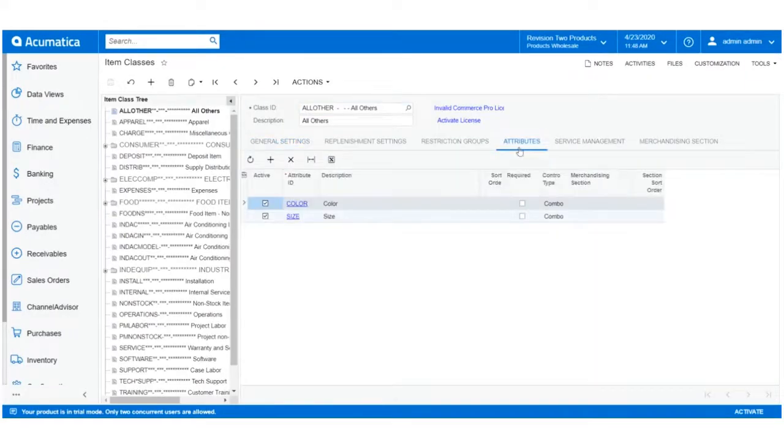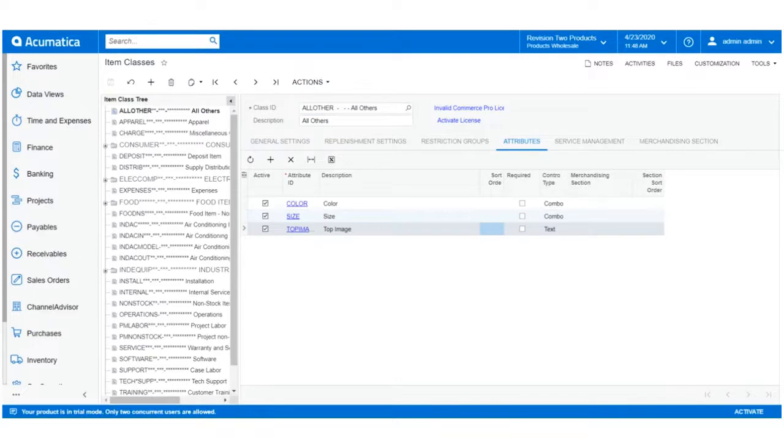Now that we created the attribute, let's go to the item class screen and add it to the item class of the products we want to add images to by clicking on the attributes tab and adding it to the item class. In a moment, we'll discuss how we use this for adding images to products in ChannelAdvisor.